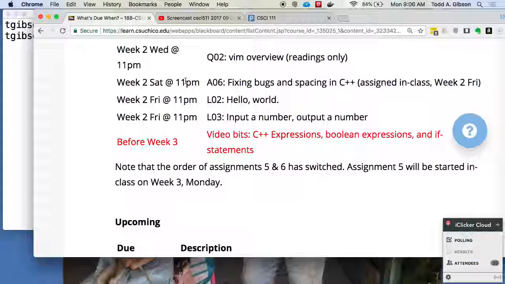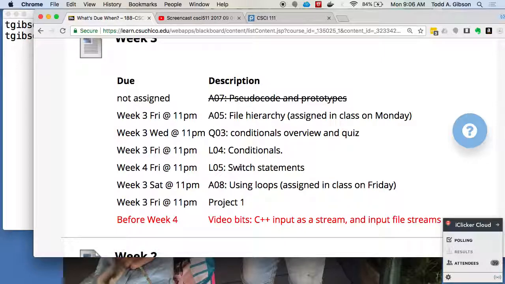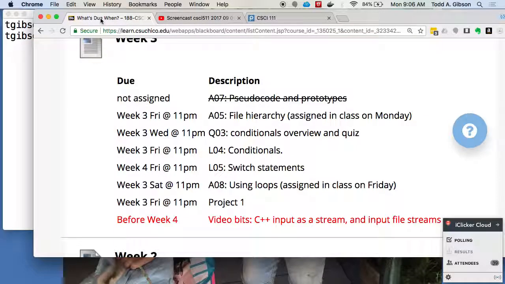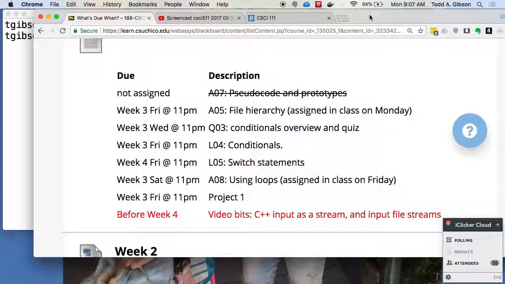What else do we have? We have, where am I, week 3, we have the 2 labs, labs 4 and 5. We have another activity on Friday. I think on Wednesday I'll be lecturing a little bit. So, looks like there aren't any questions. Let's go ahead and talk about the in-class activity, which is assignment 5.